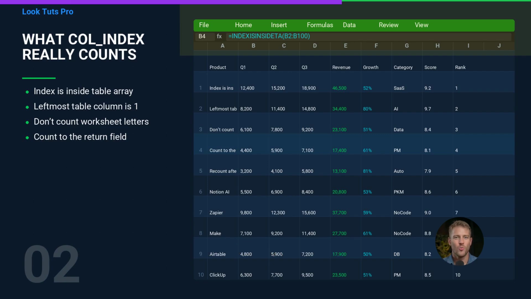Here's a quick way to sanity check it. Ask yourself, what is the leftmost column in my table array? That column is always index 1. Then count over to the field you want to return. If you want the value from the 5th column of that table, your index must be 5, even if it's column H on the sheet. Fixing this one misunderstanding solves a huge percentage of wrong column lookups.